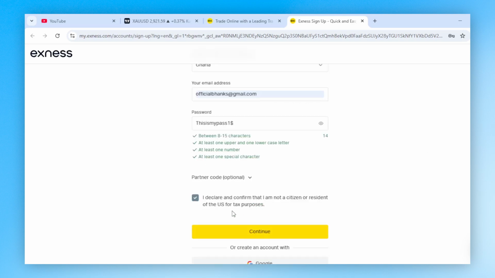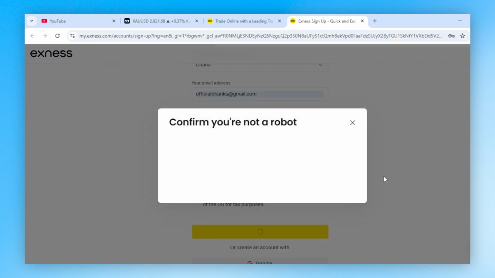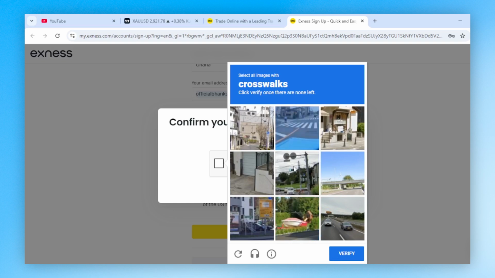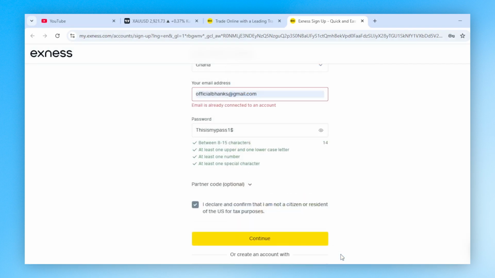Then you press continue. So we confirm that we are not a robot and we proceed. And now it is saying select all images with crosswalks. Now let's verify. So in my case, I've already used this mail to create an account, so let me go ahead and change the mail.